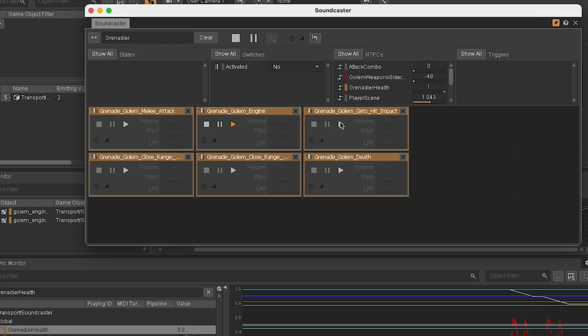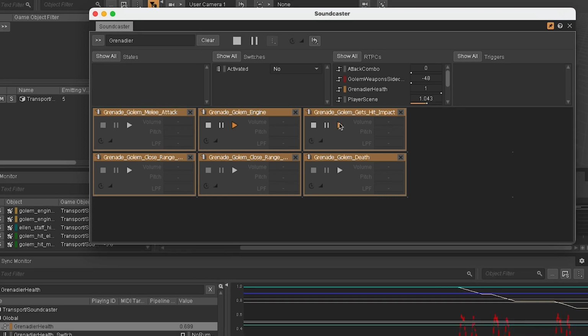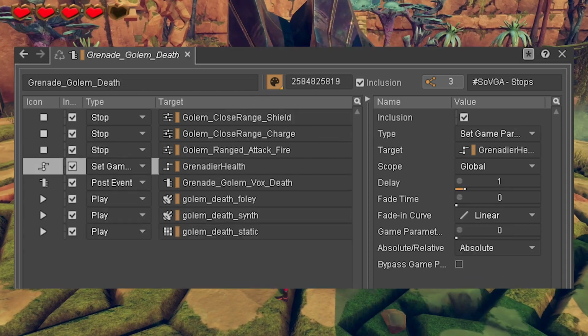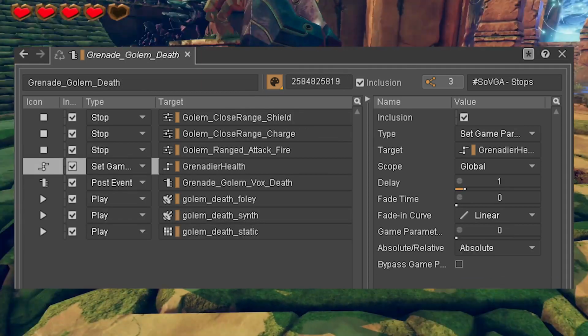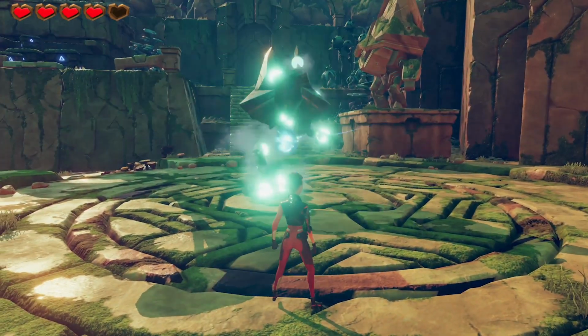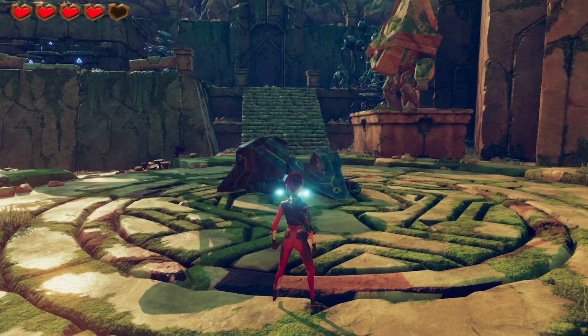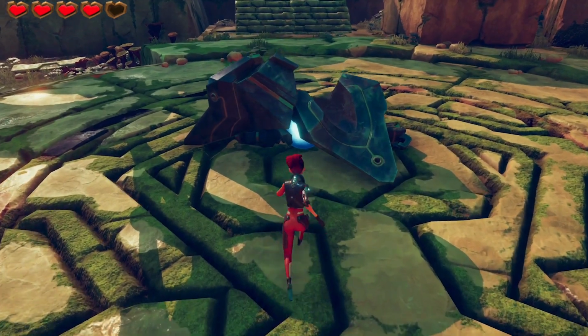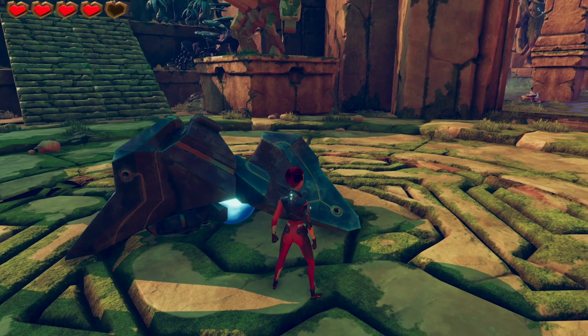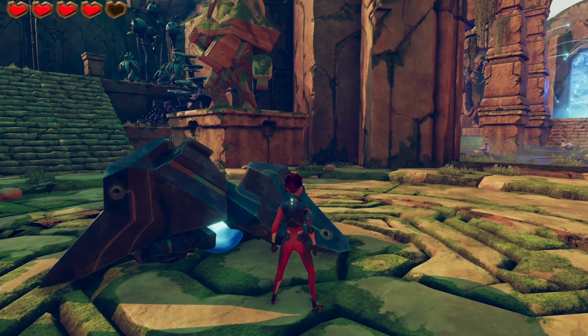The Grenadier Health RTPC itself is controlled by the golem's damage event, which introduces a relative change to the parameter each time it is triggered. As a redundancy, the golem's death event forces this value to 0. All of these variations work together to add a lot of intensity to the fight, as well as help indicate to the player how close they are to defeating the boss.